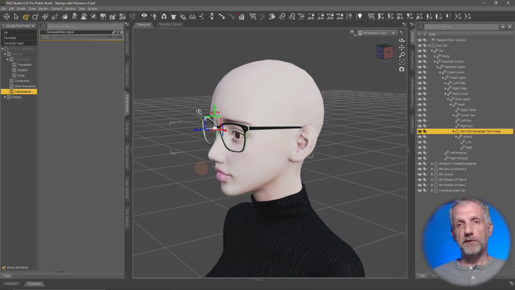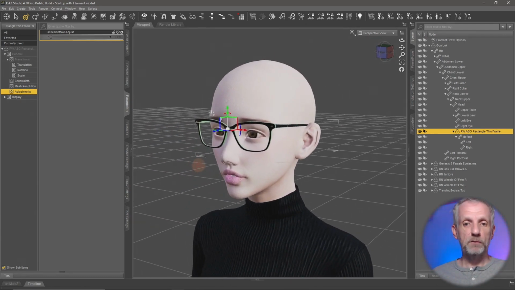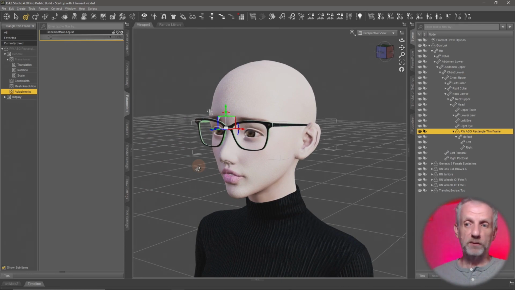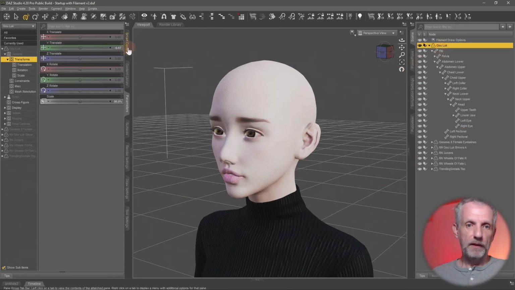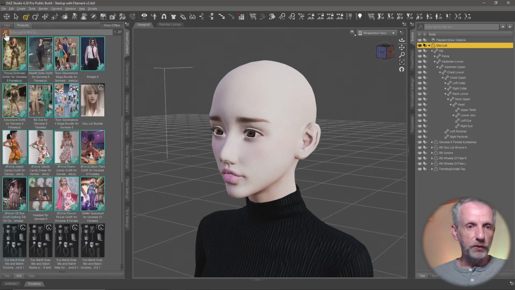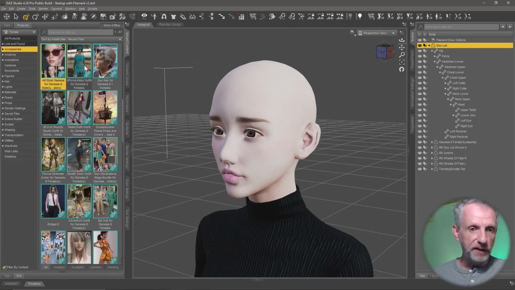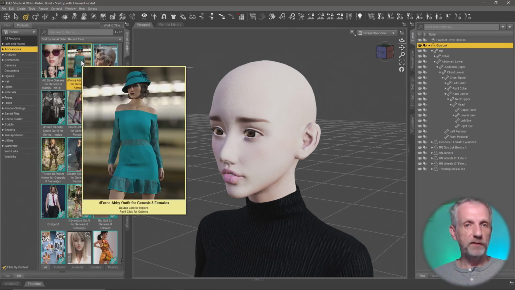Let me show you the third type of accessory, which I think is the most complex, and that is a fully rigged prop. I'll delete this one here and select my figure again. These are not glasses that I'm going to show you now. These come as part of an outfit, namely this one here, the D-Force Abby outfit. And we're not going to use the whole outfit. I'm going to focus on the hat that the figure is wearing.